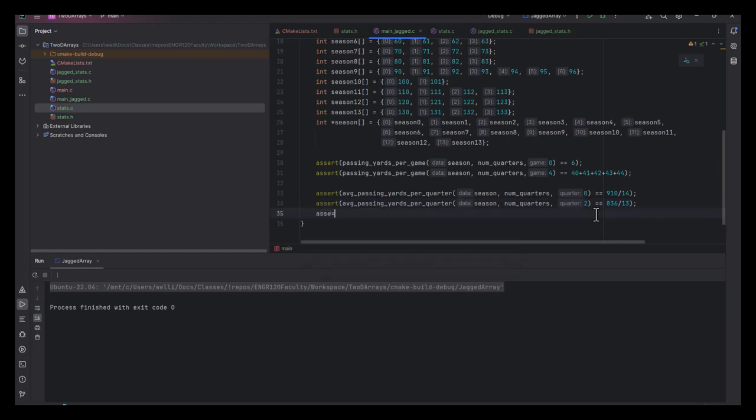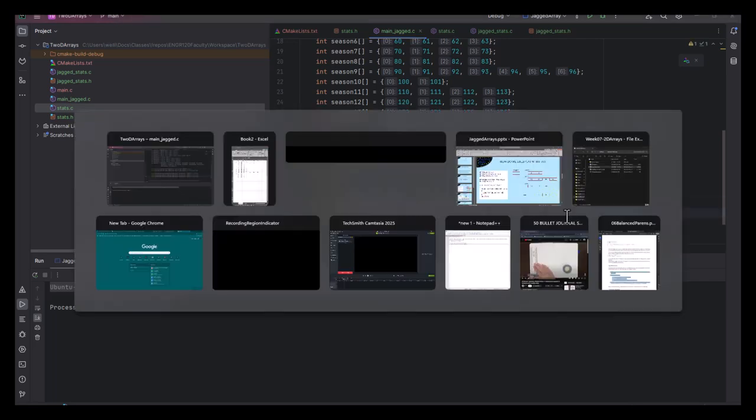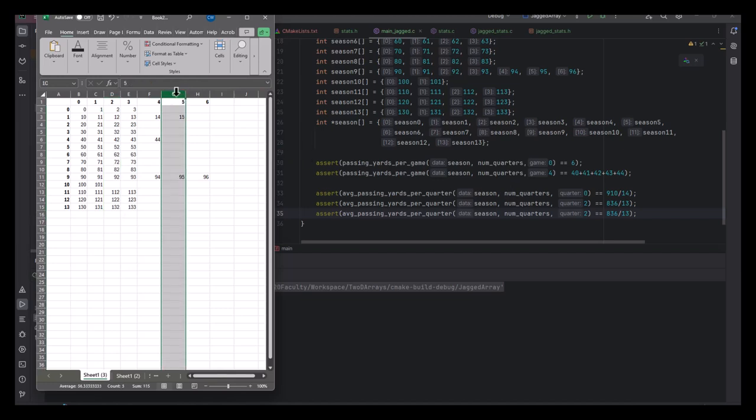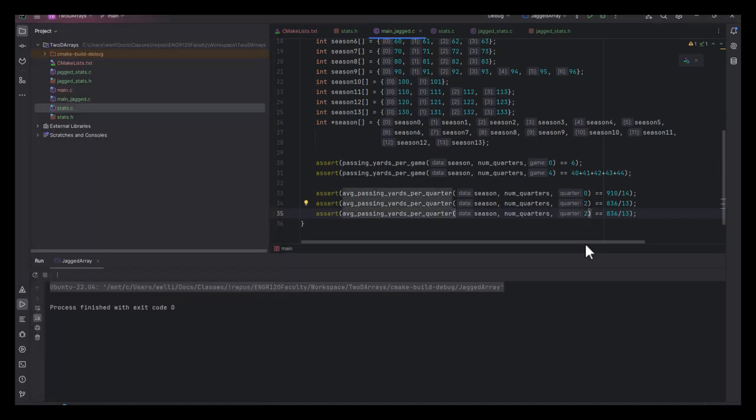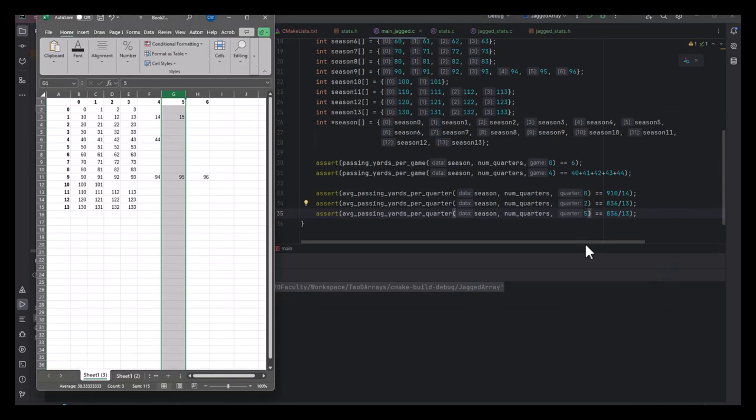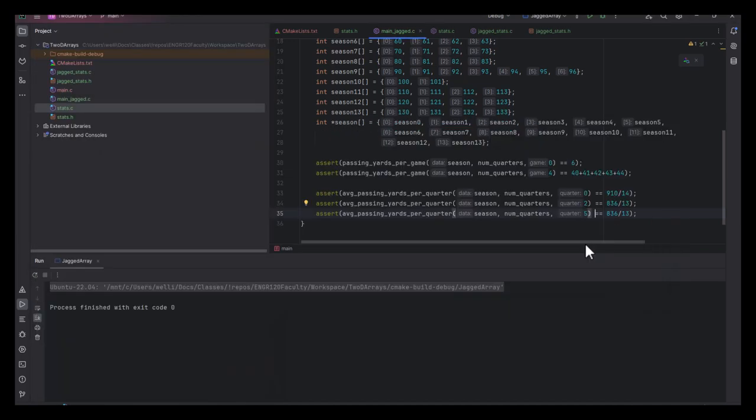And then I want to do, I'm tired of typing. Let's copy and paste this. And instead of column 2, I want to do column 5 and make sure that I get only these two. So quarter 5 should be 15 plus 95 divided by 2.